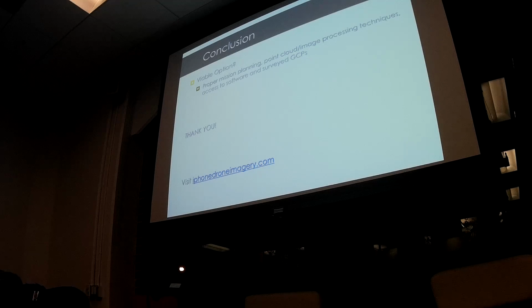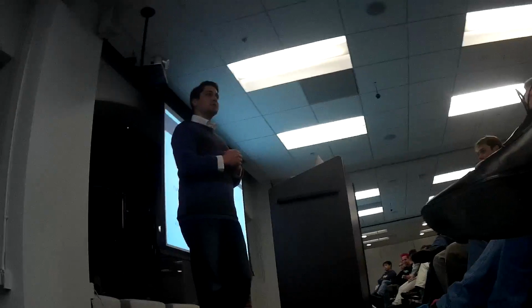Exactly what software did you use for the photogrammetry part? Agisoft Photoscan. Okay. Which cost? So student license was 500, 550, 500. And I think actual professional license is 3,500.